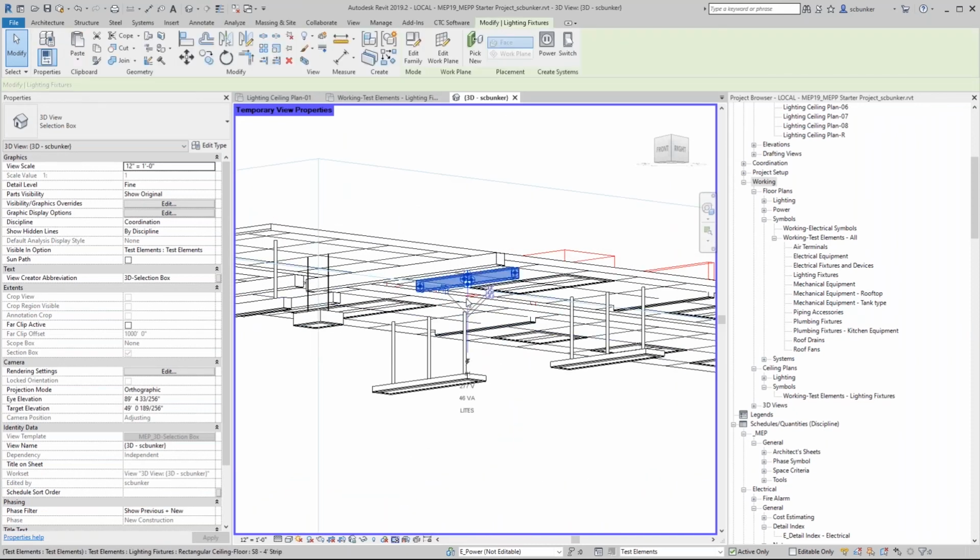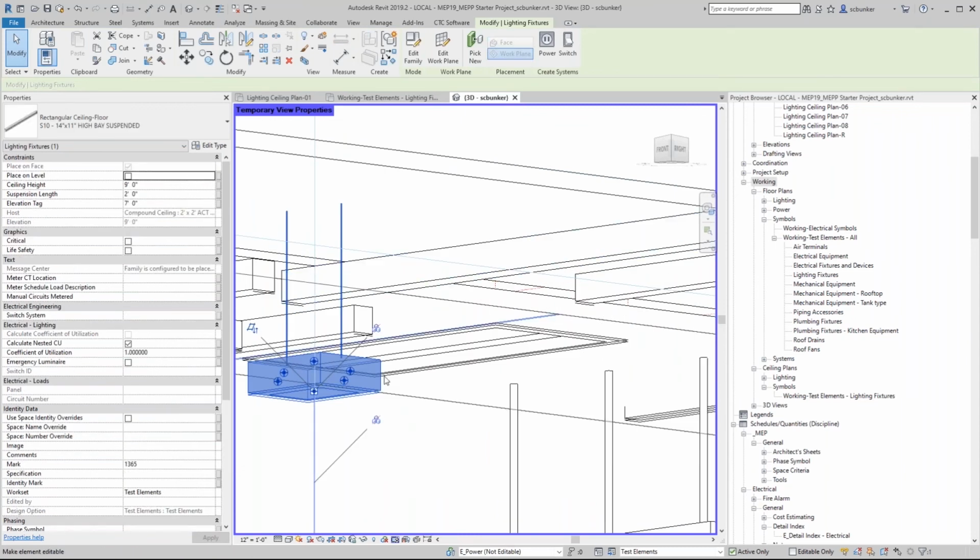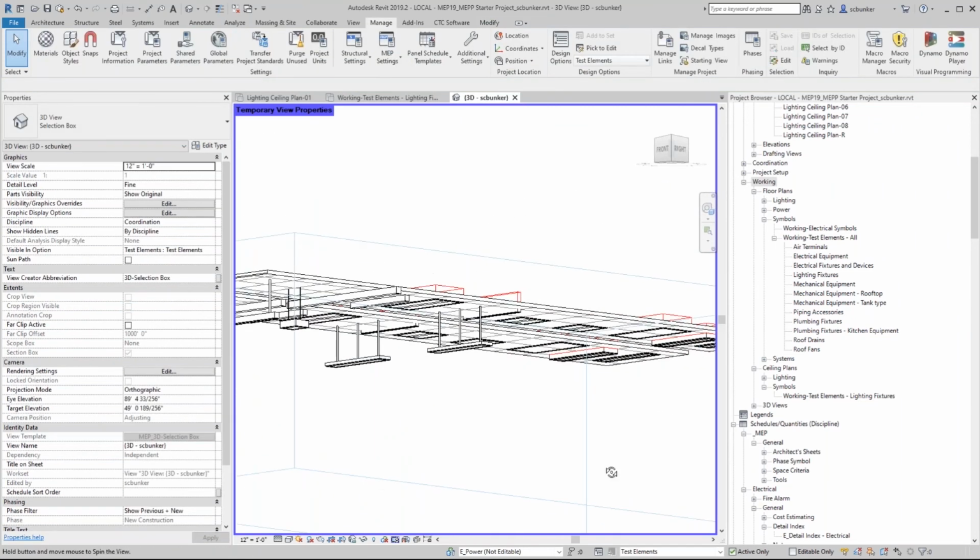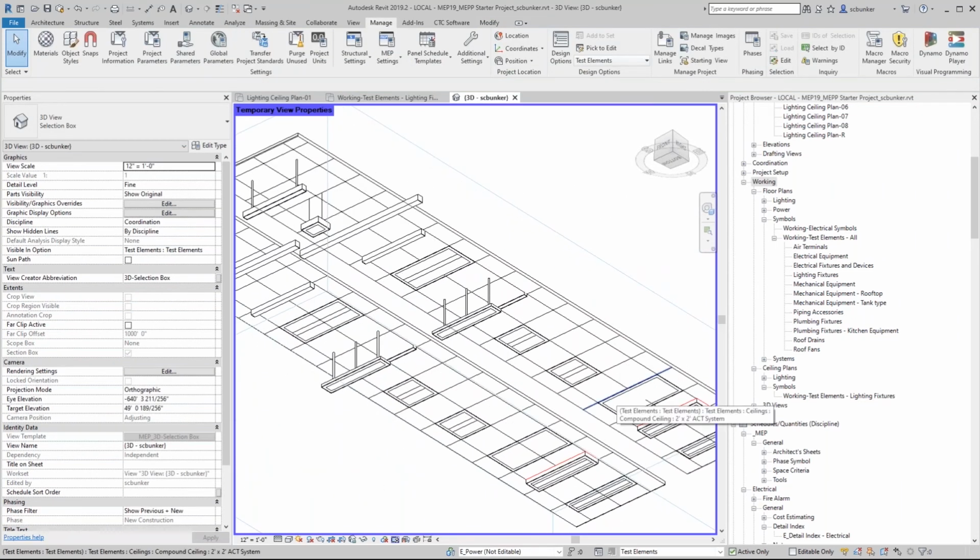This represents like a strip light here. This would be a high bay light on a cord. So that's an example of the flexibility that this one family offers you, and you can hopefully see the advantage in that you don't have to rely on downloading manufacturer families.